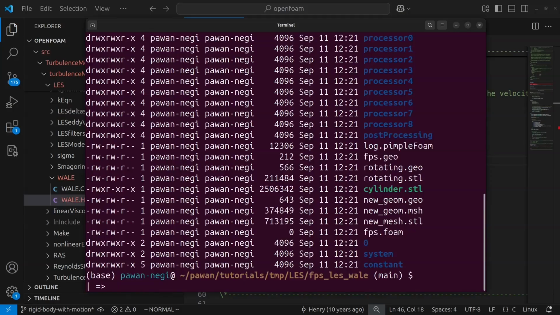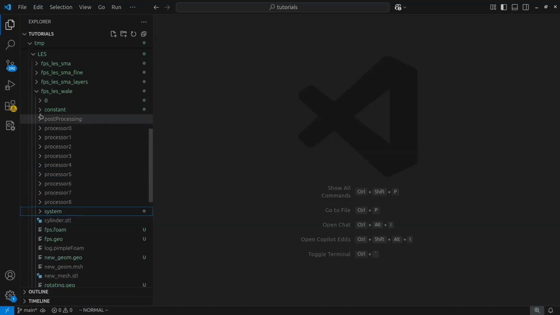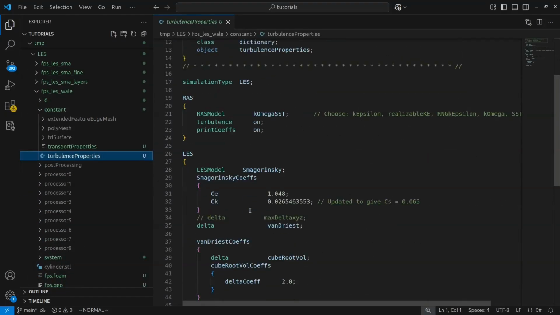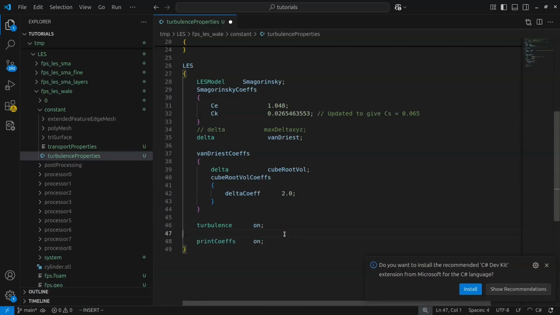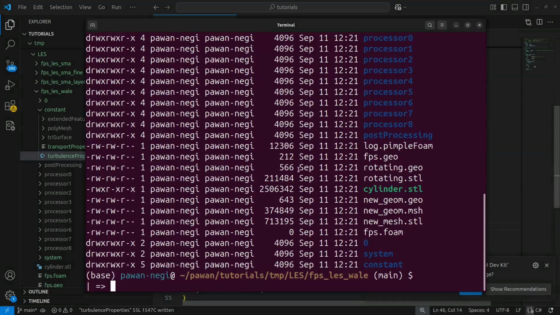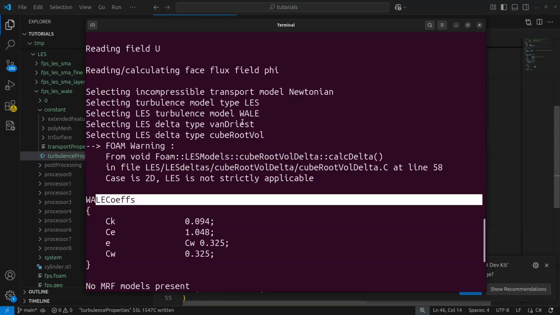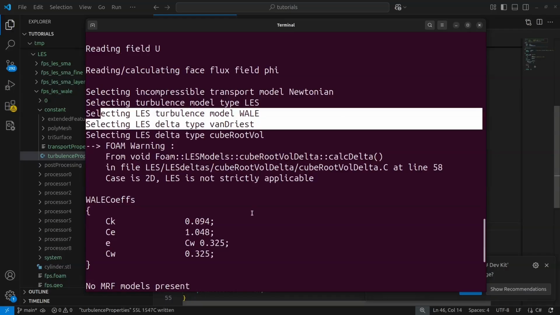here. I'll just change the turbulence model. We'll go to the turbulence model in the constant folder. Here you can change to here. We can just say that this is WALE, and as soon as you switch to that one, it will use these coefficients, so you don't have to do anything else. You can see here, just running pimpleFoam, you'll see that it is using WALE coefficients, and the turbulence model it is using is WALE.